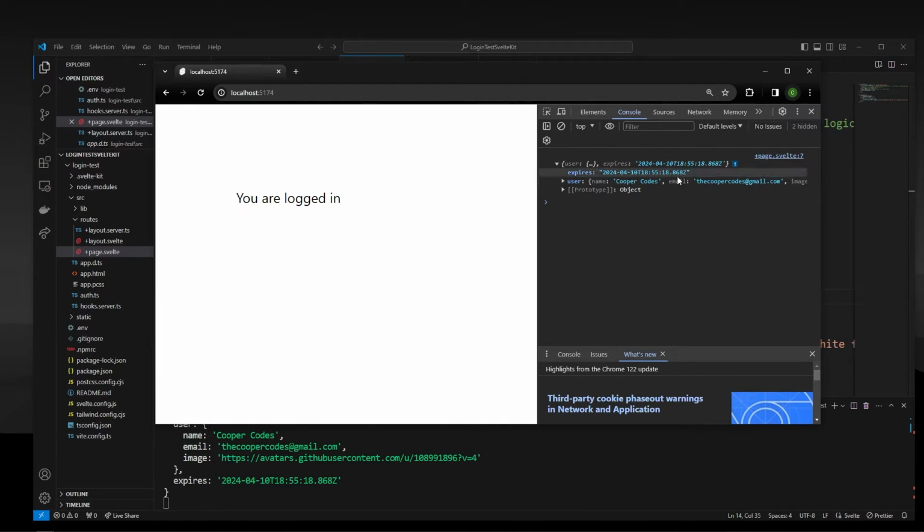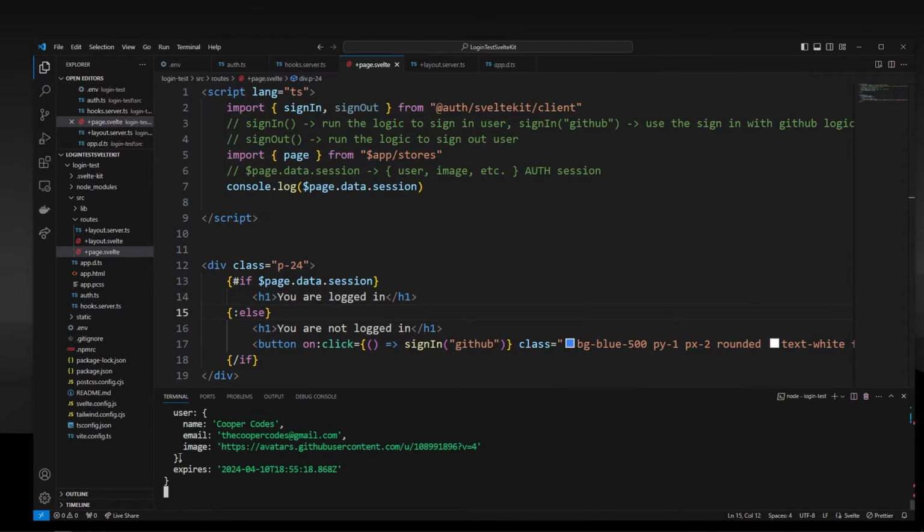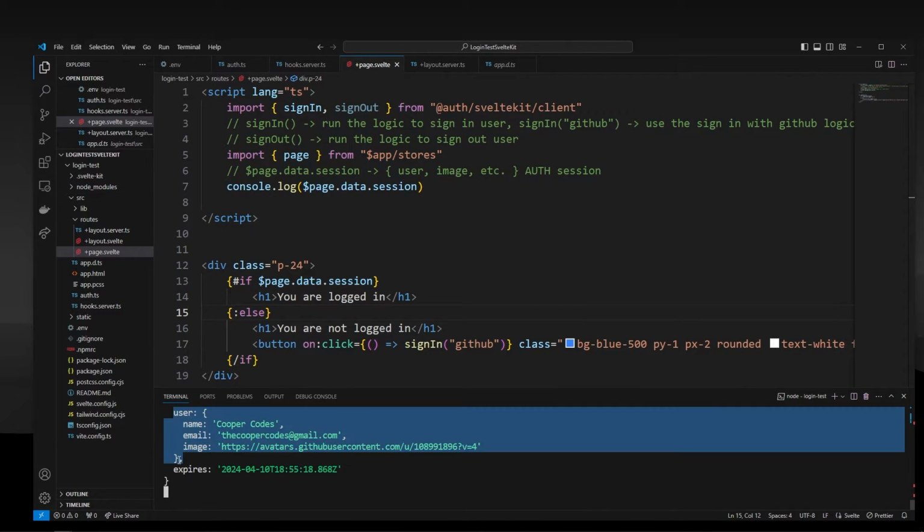And you'll see our page.data.session has an object which shows when the token expires, and it also shows who our current user is. And so we can actually show this data on our website here. So let's make some functionality that's going to show this to our user. And even in our console here, we can see what the session currently is.